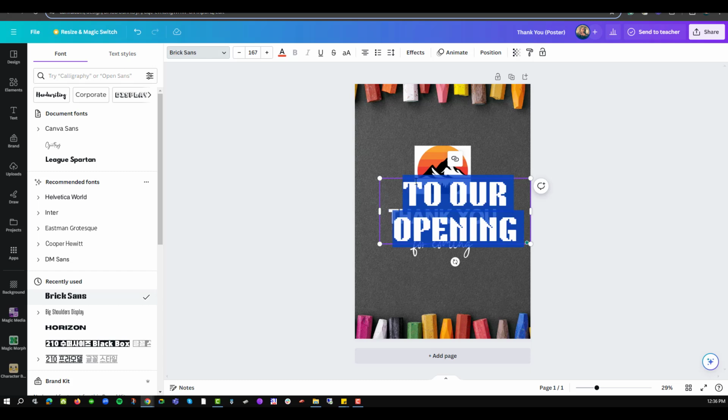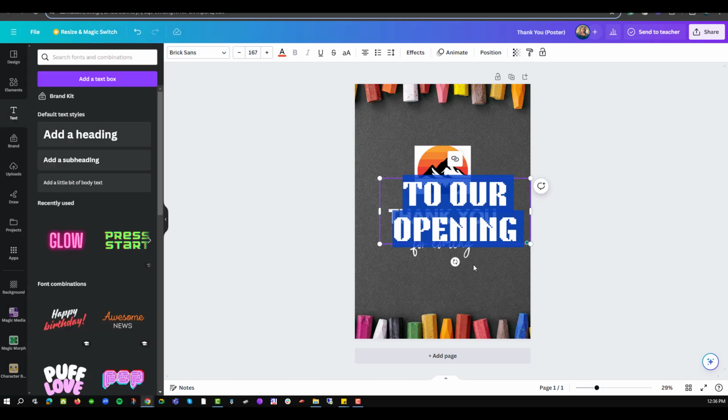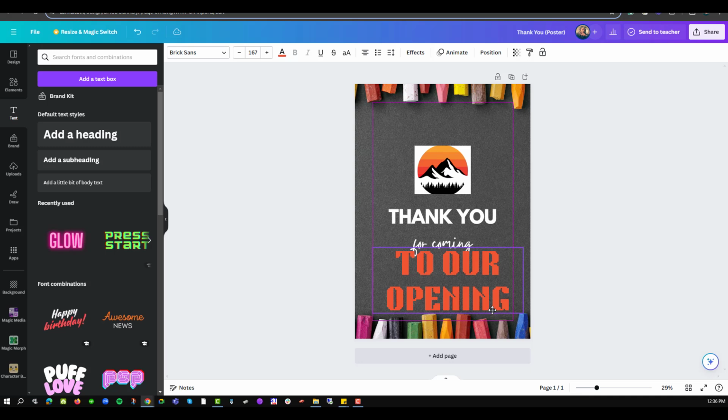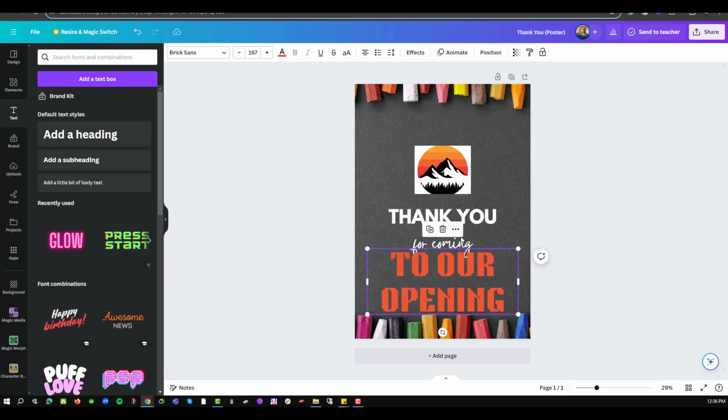Once this is done, I can also move this text so that it fits in my design by clicking on that, moving it down to that level. You can also move this up a little and this. Thank you for coming to our opening.